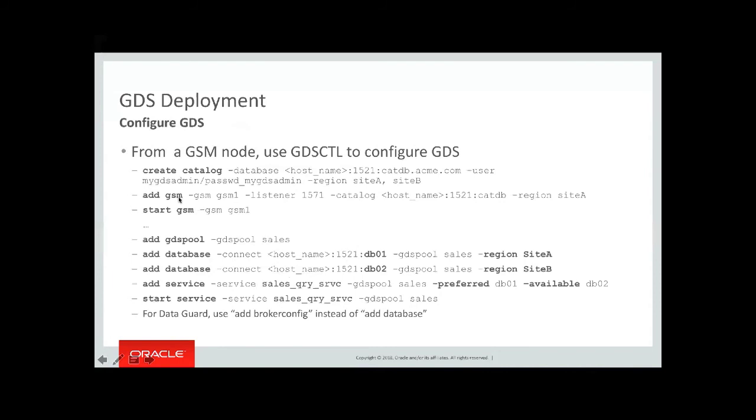And this command you could run any number of times for however many GSMs you may have, right? And then once you add the GSMs, you can start them with the start GSM command. After that, you create a pool. In this example, I'm creating a sales pool. Then you would add databases to the pool. If I have two databases, DB1 and DB2, I would add those databases to the pool.